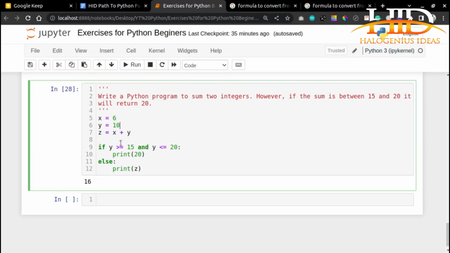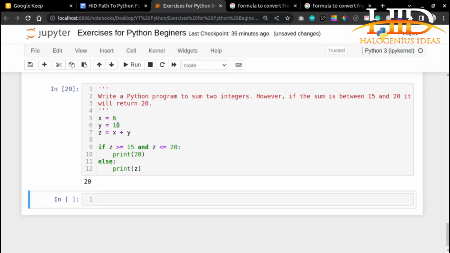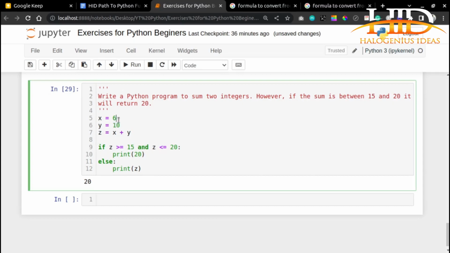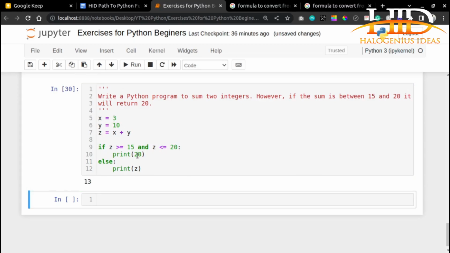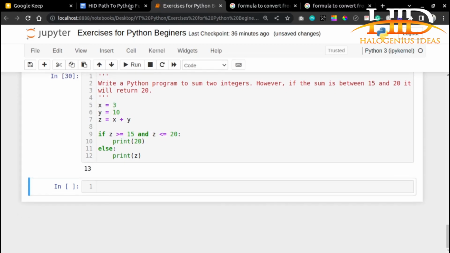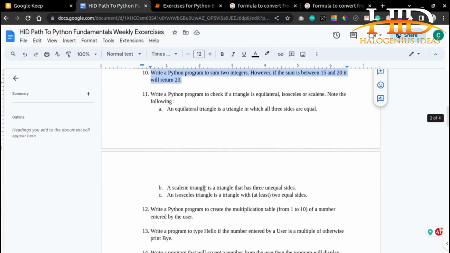No, this should be Z. This should be Z, not Y. Don't forget, it is the sum that we are trying to compare. The sum must be between 15 and 20. So if I run this, you see, it's giving me 20. But if this is something like 3, so that will be 13. It will just return the 13. So that is that about that.